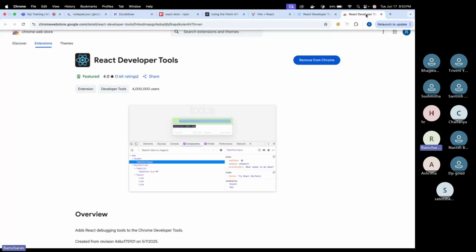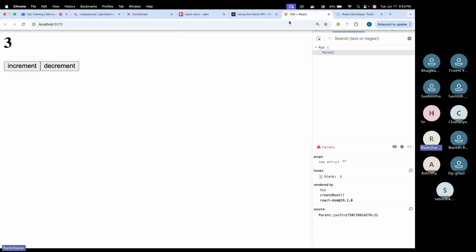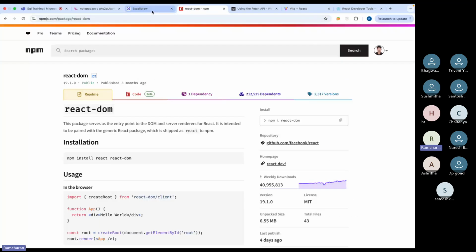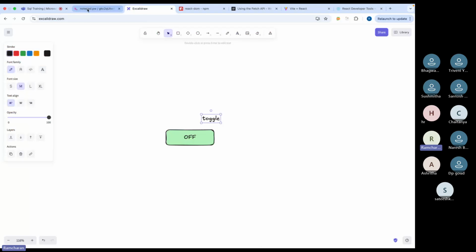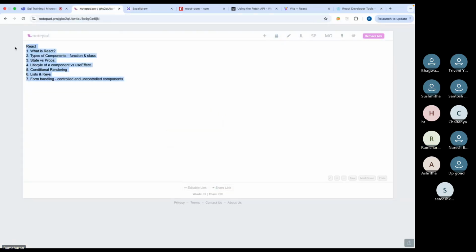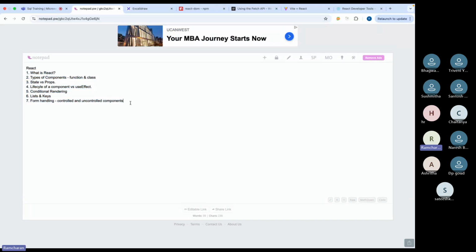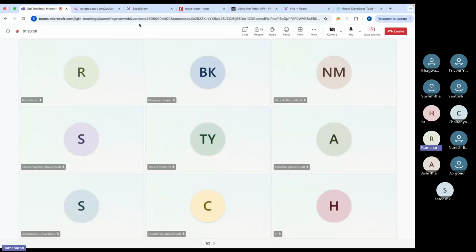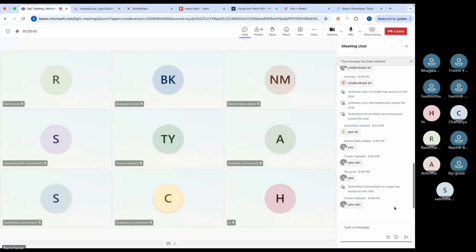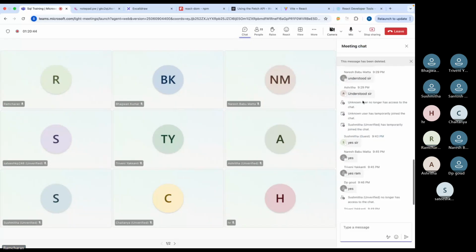Tomorrow we'll discuss more on state and props, and whatever concepts are there. I'll add more concepts here and share it with you soon. Okay, any doubts, anyone? I'll see the chat.